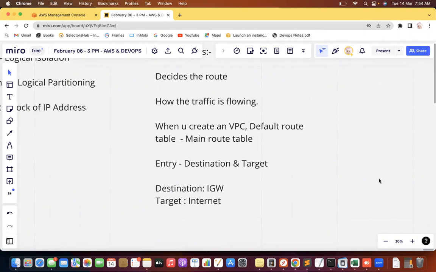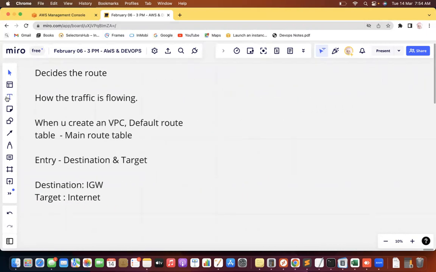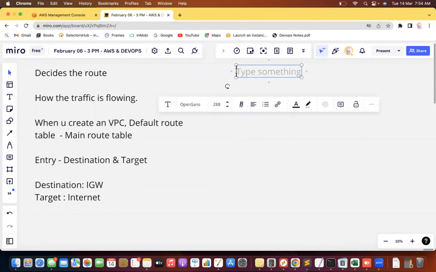So maybe we will talk more about this later. But as of now, remember what a route table is. If someone asks, a route table decides the route. It will tell you how the traffic is flowing. Let me add one more point: the traffic inside a VPC can be redirected, guys. For that reason, we need a route table.